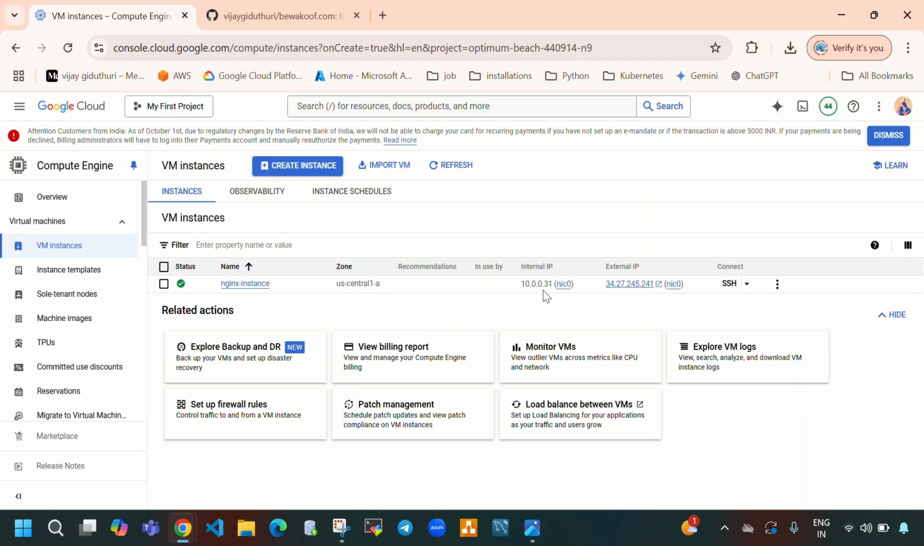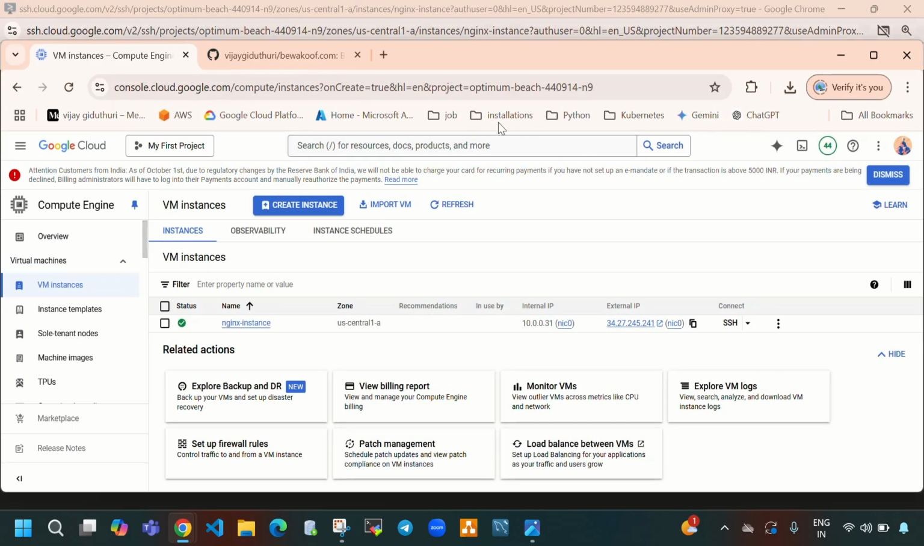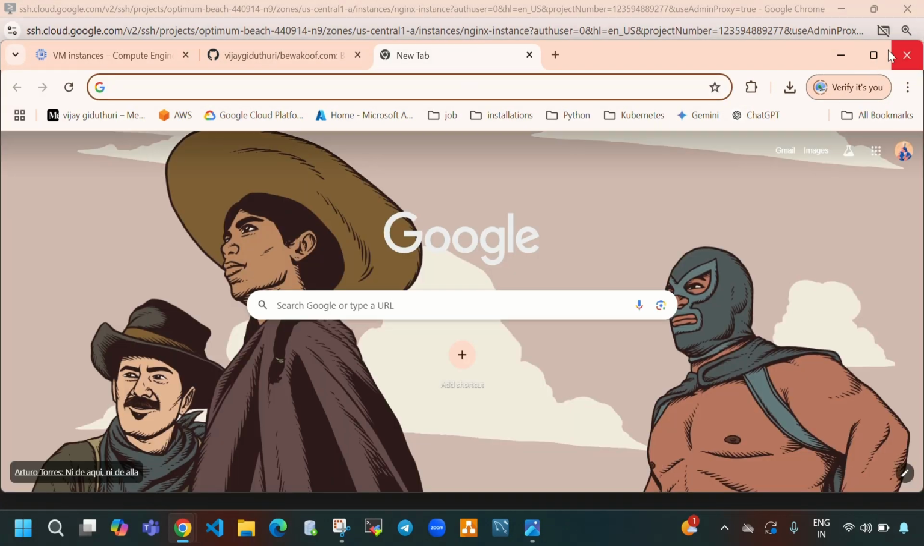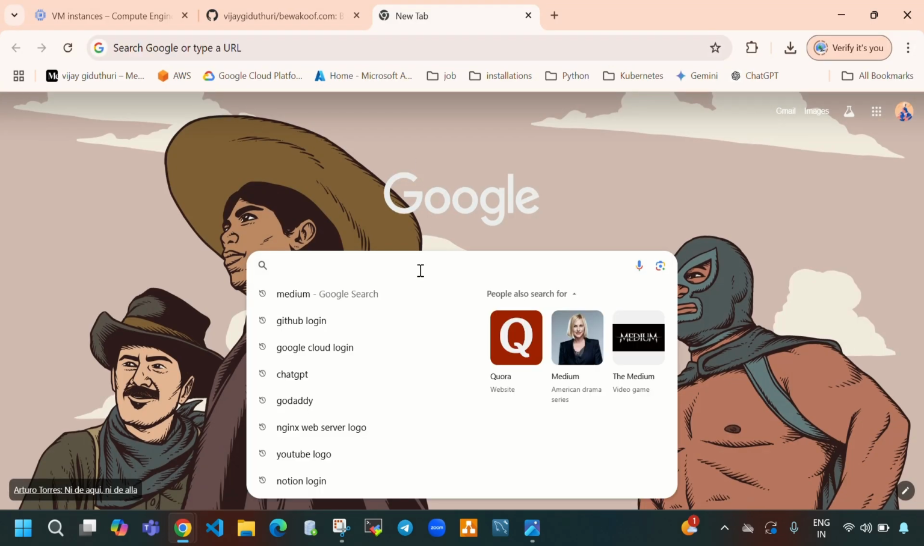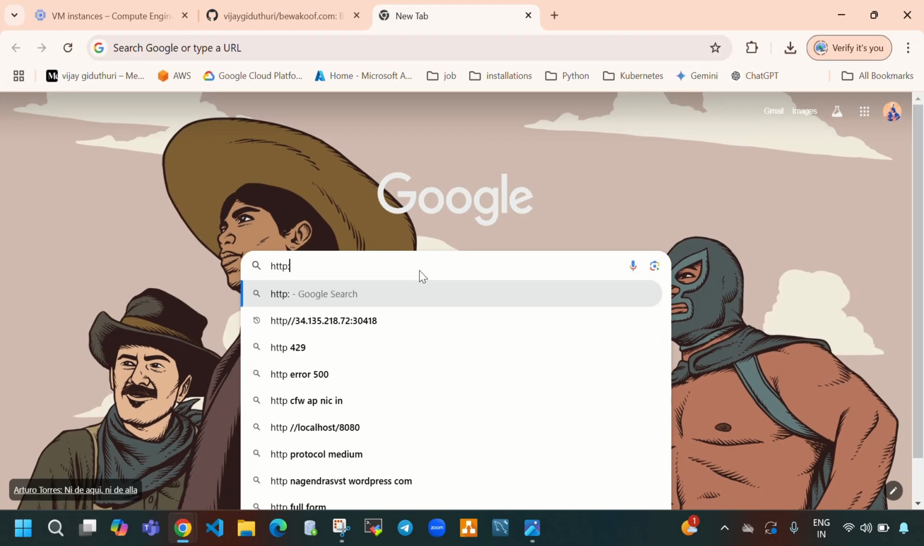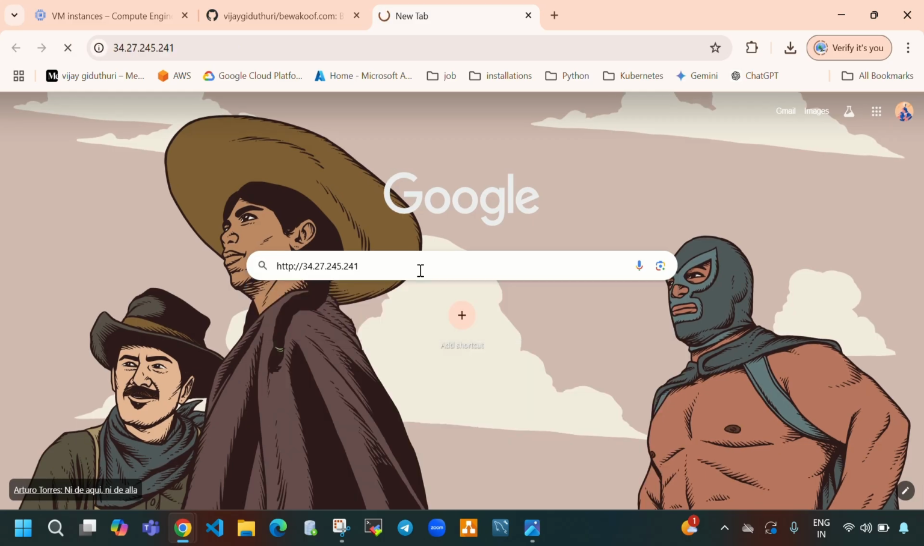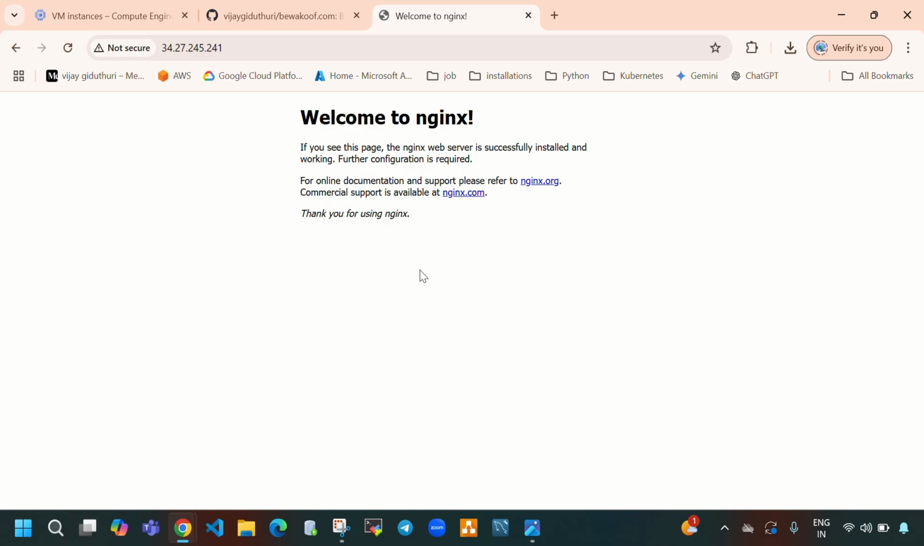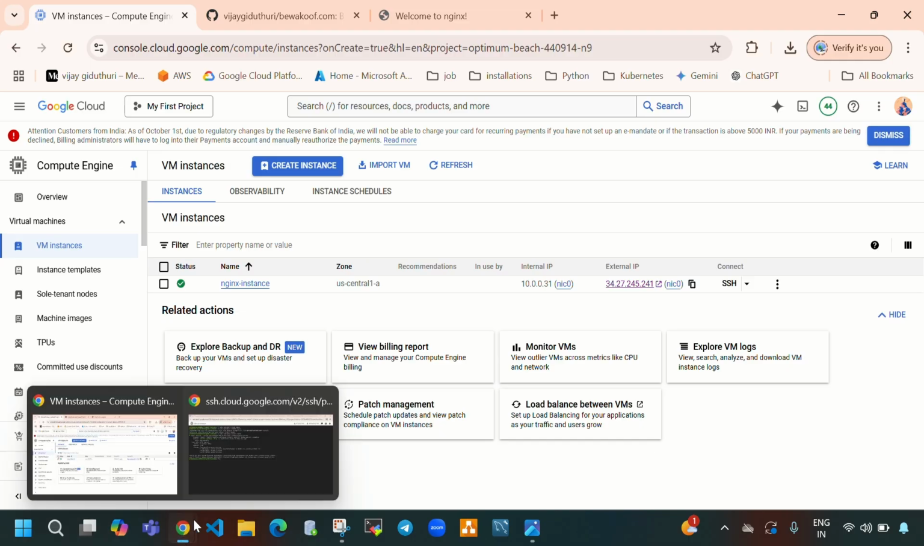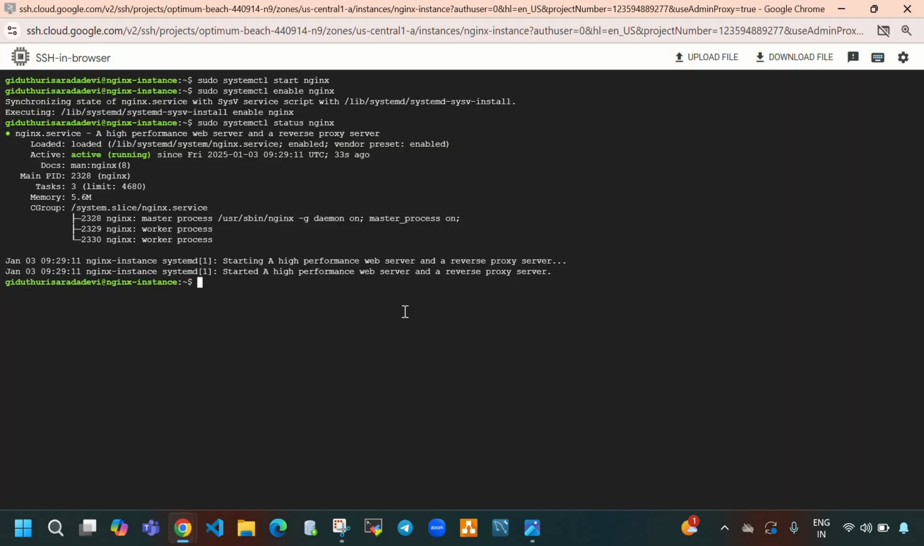So now let's access this Nginx page. We need to copy this external IP, and I will open a new tab, and here http:// and we need to provide that IP and select enter. So here you can see welcome to Nginx. So we successfully installed Nginx web server and it is active and running now. So now let's deploy a static website in this Nginx web server.